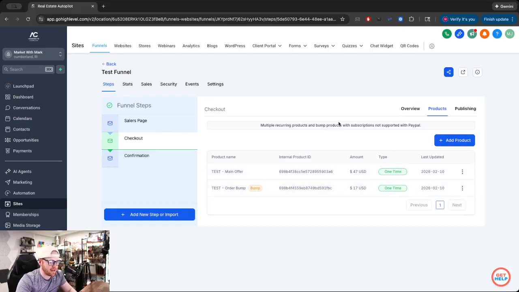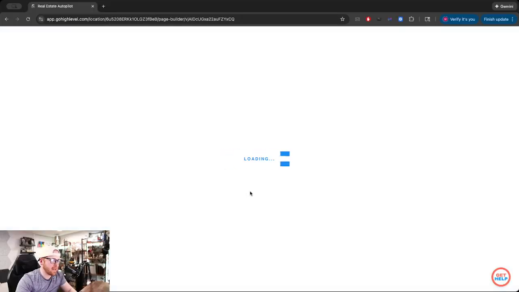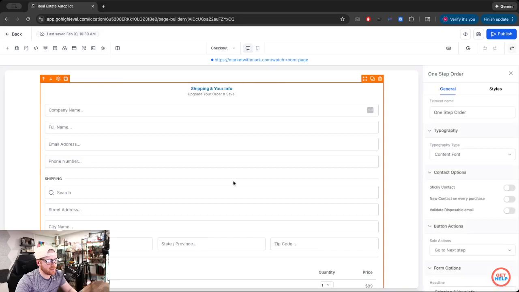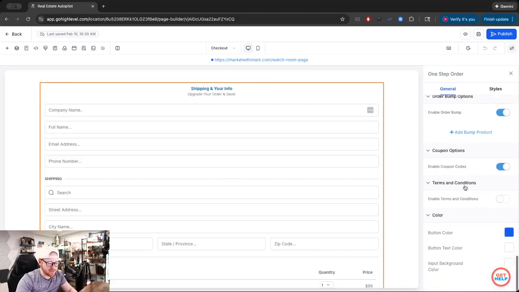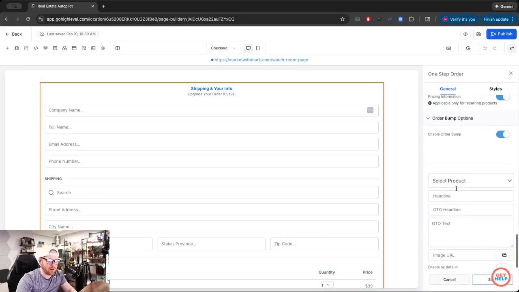So if I come back in and edit my sales page, or my checkout page rather, now we'll be able to see that we can go back into that checkout element and actually edit this a bit. If I scroll back down to those order bump settings, which is pretty far down towards the bottom, we first have to click add bump product. This is where the product that we just added in that other page will show up.